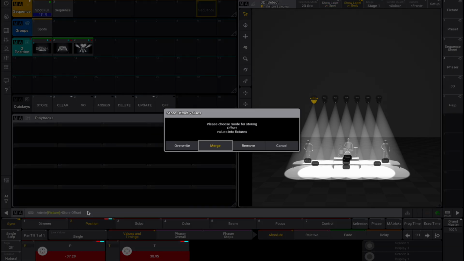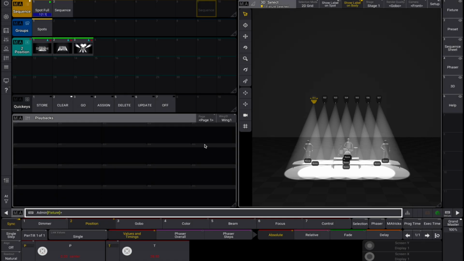life. The dialog pop-up asks us to override, merge or remove the offset data into the fixture. Let's choose merge. Now check the other presets and see they are fine.